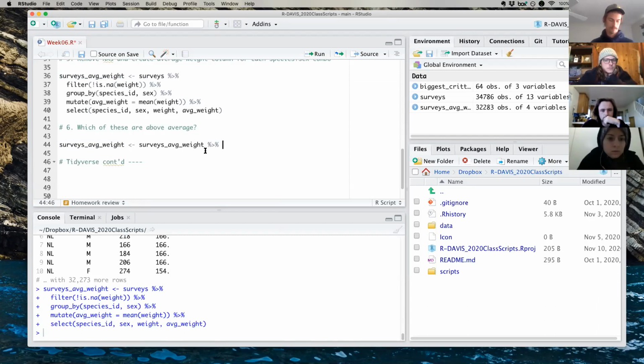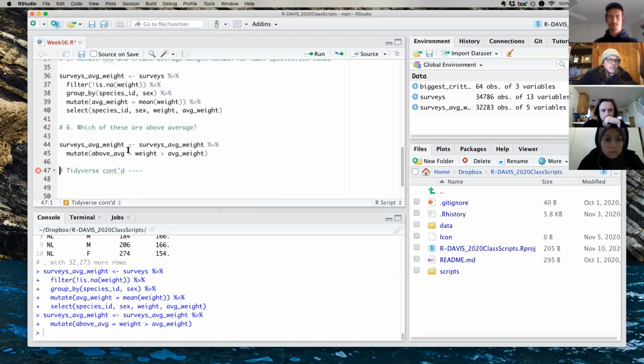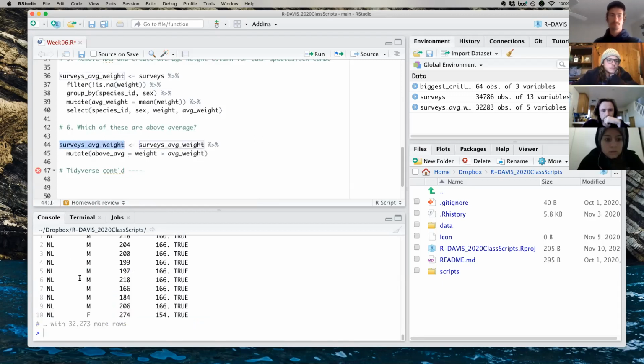We're going to take surveys average weight, and in order to figure out which of these are above average, we're going to use our mutate function again, make yet another column called above average, and ask it for this logical vector of is weight greater than the column we made in the last iteration, average weight. If we execute this, now we have this logical vector of trues. Eventually, some of them would be falses. That is the quick version of the manipulation that we're reviewing. So any quick questions on that?